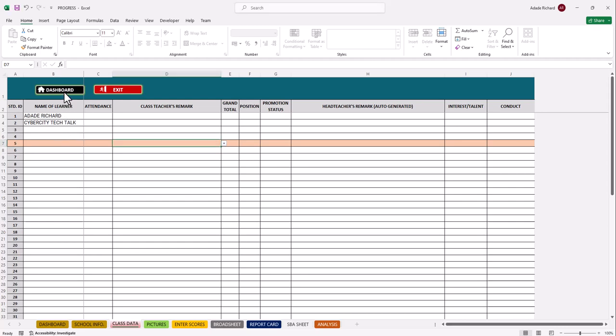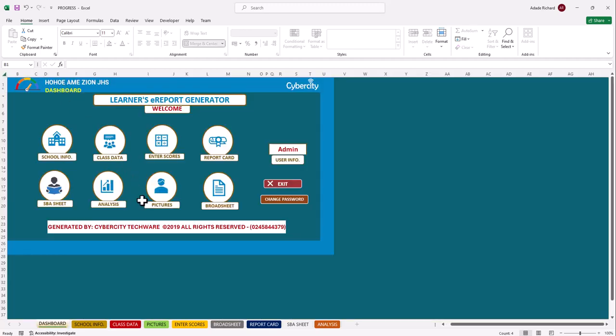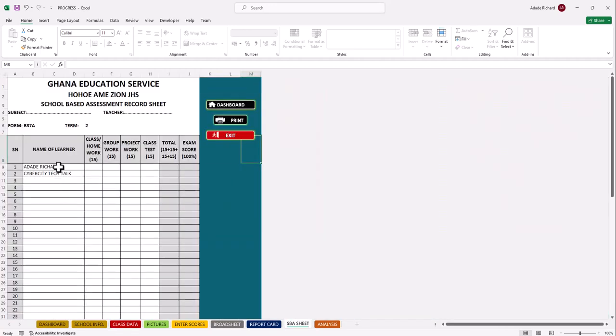Okay, now when you head to the dashboard and we move on to the SBA sheet, you can see that their names have been populated here. So this time around, you see the class, the form there, the term 2 there. So this one, you just click on print. You print 1 copy for each class, then you do a photocopy and share to the various class teachers or subject masters. Then they will just populate the marks here. After the exams, they record the exams here and they will bring it back to you. Then you do the entry. Let's head to the dashboard.